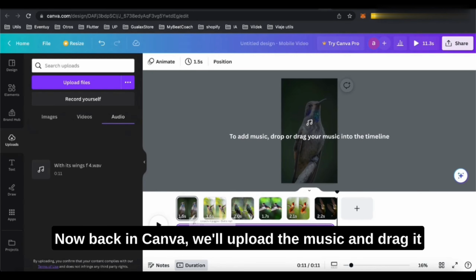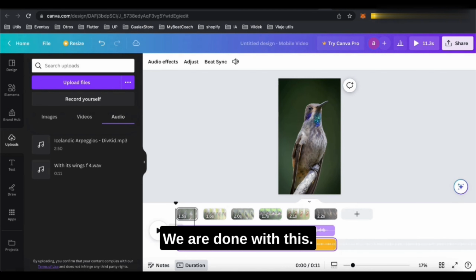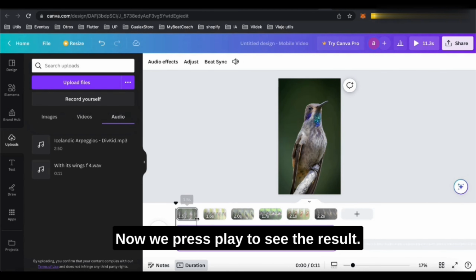Now, back in Canva, we'll upload the music and drag it under the other audio track and adjust it, and that's it. We are done with this. Now we press play to see the result.